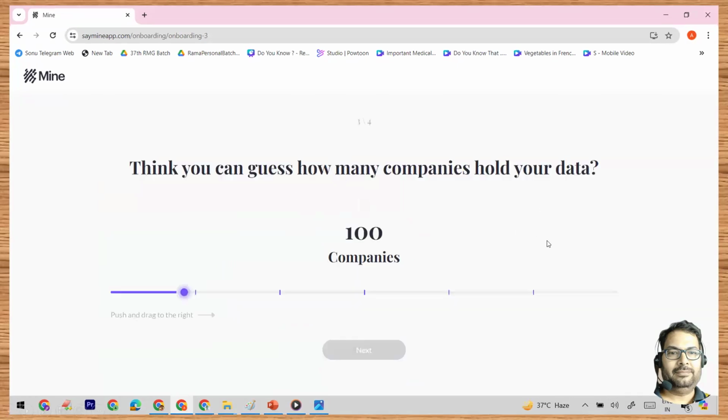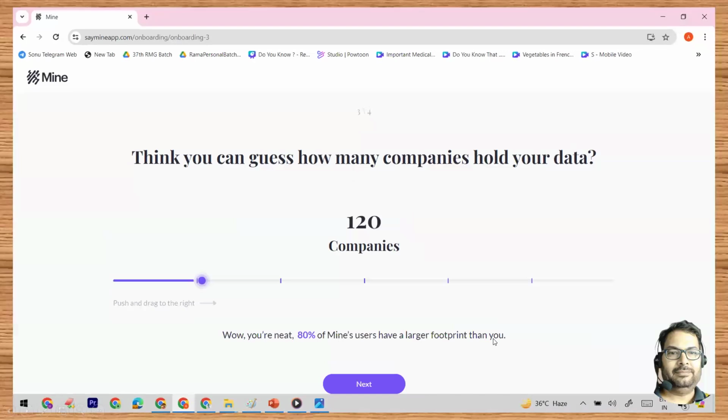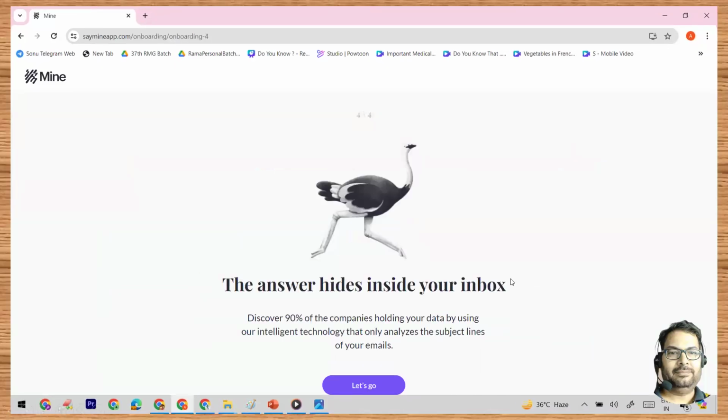When you click on next, it will show you this window: guess how many companies hold your data. Simply drag this bar a little bit to the right, just as an assumption. Now the next button will be enabled, and when you click on next, it will say the answer is hidden inside your box, meaning it will tell you how many companies are holding your data. So simply click on let's go.